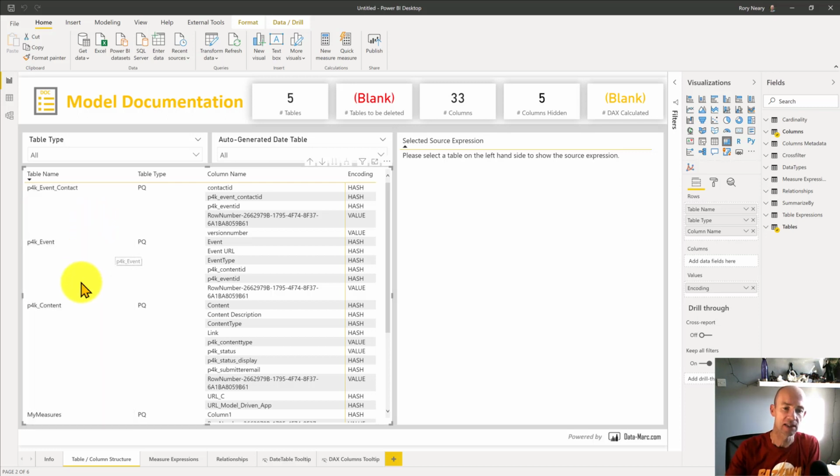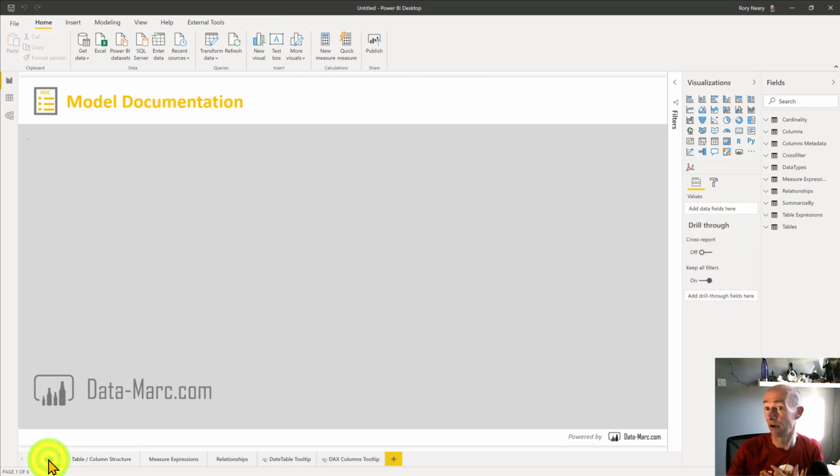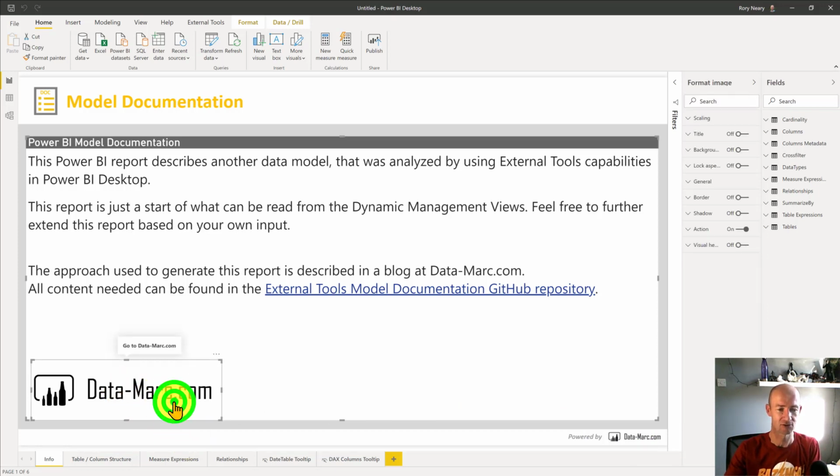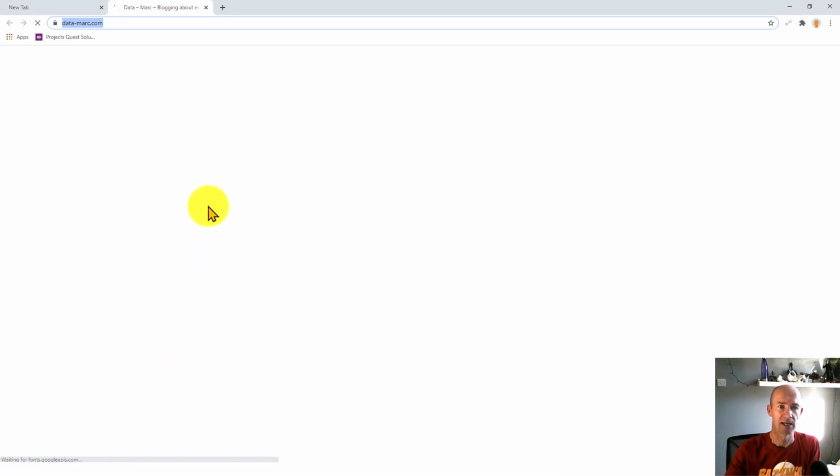So the first thing is to say, well, actually, I didn't write this. This was done by Data Marc. I'm just going to jump onto his website, but he's done a fantastic job. In fact, I click onto here, and this will take me off to his website eventually. In fact, I need to control click because I'm not on the web.